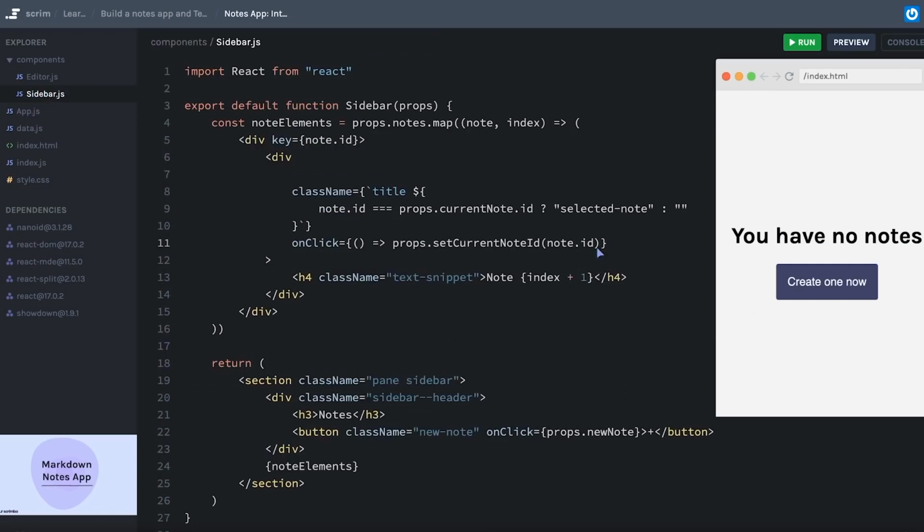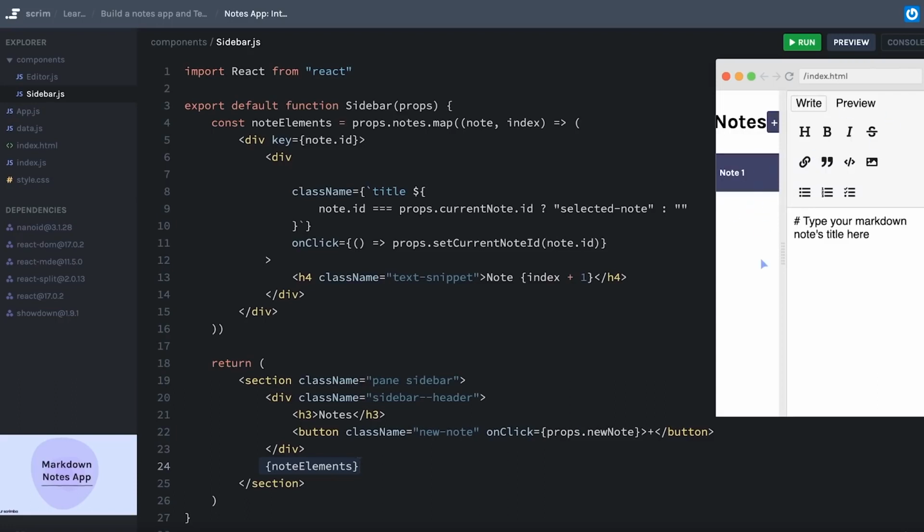So that's a good enough start in here. Let's go look at our sidebar. Immediately, I see this props.notes.map, which looks like it's taking the array of notes and mapping it into some note elements, which are then being displayed down here. This will show up better when I actually create a note. And if I create more notes, it looks like we have this class that actually changes the sidebar style when one of these notes is selected. That's this selected note dynamically rendered class name.